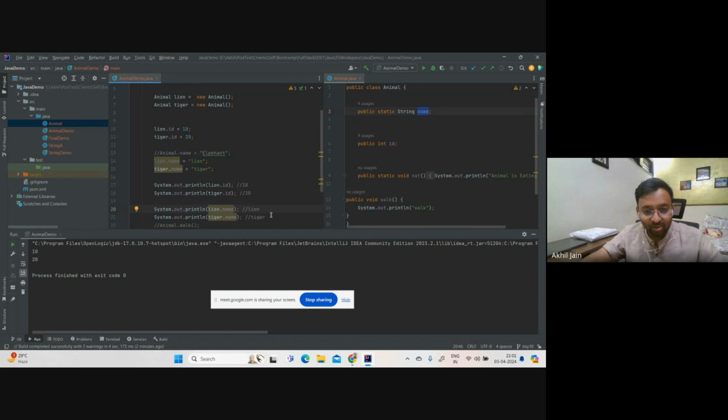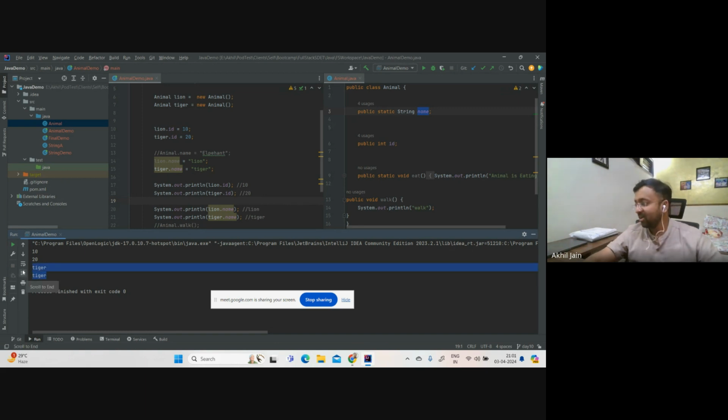Okay, great. So let's run this and see. It prints tiger and tiger, not lion and tiger. Now you have to understand this. What is happening here? See, when you mark something as static, right?